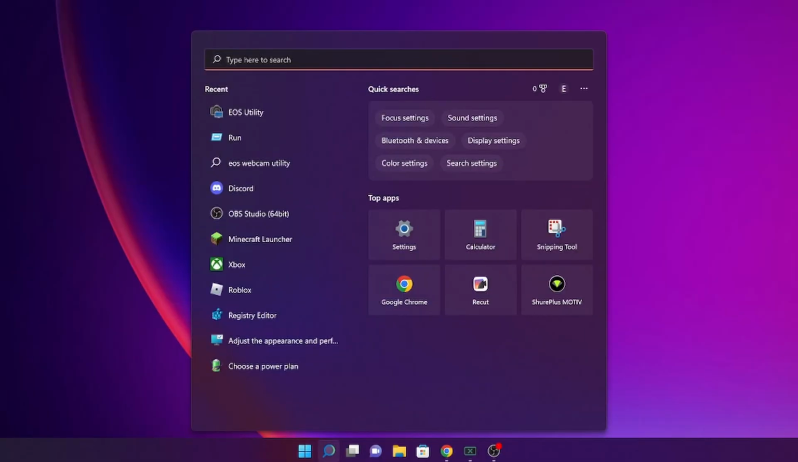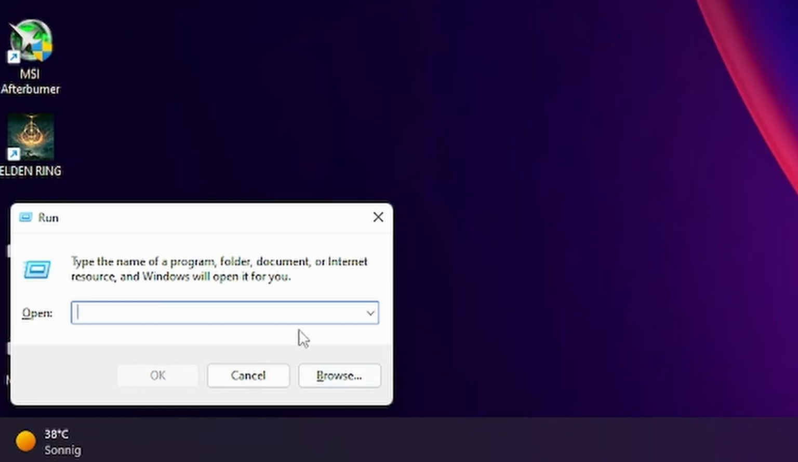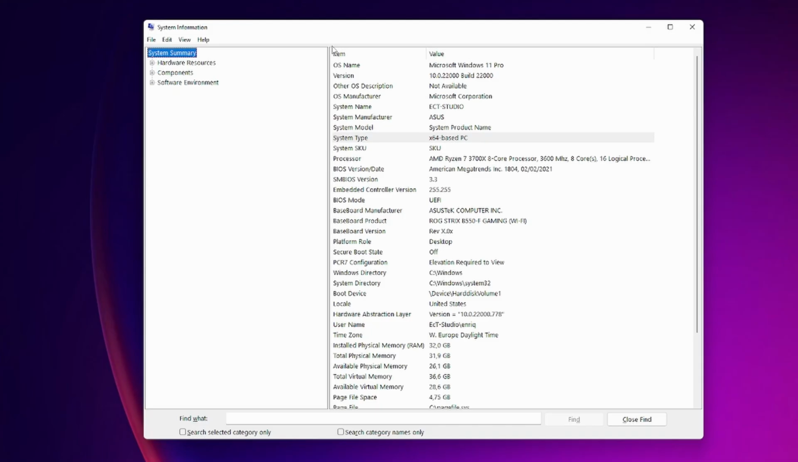If you don't know which one you have, you want to click into the search menu and type run. Once this small little window opens, you want to type in it msinfo32 and press enter. Now this is the system information of Windows. If you look a little bit down where you see baseboard manufacturer, it's going to tell you the manufacturer of your motherboard. And underneath, you're going to see the model right here.